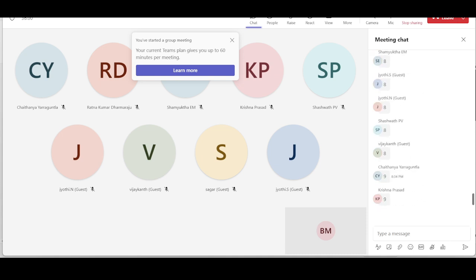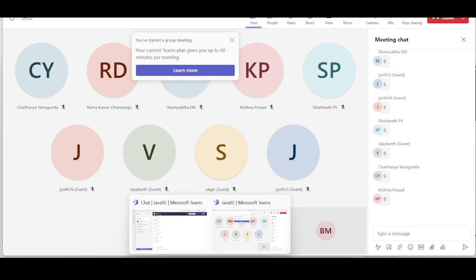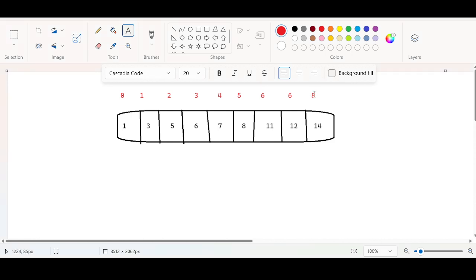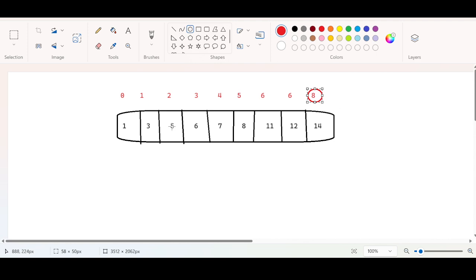Are you getting this? Index starts from 0, but it doesn't mean you can assume the size as 8 because the index is ending with 8. Just count the number of elements, that is going to give you the size. As simple as that. Now, next question. So, we are understanding the binary search.